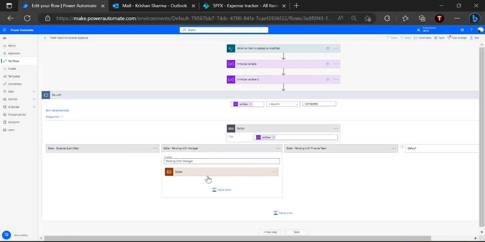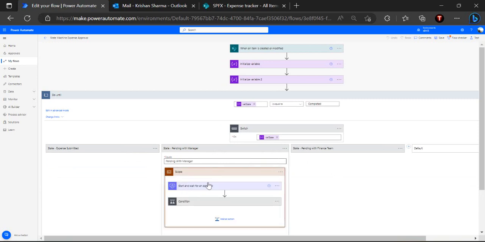And I skipped setting up the actual manager from the O365 user connector, but in your actual flow you can do that. So that is it for today, and I believe this was useful for me, so this could be useful for you as well.